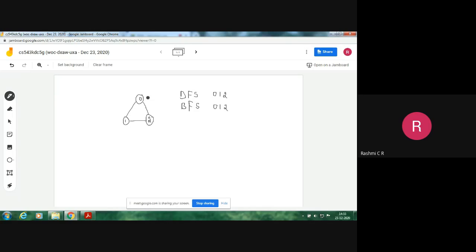So DFS, how do you do it? You start from 0, then you visit depth wise. You check, there is no other node after 1, so you just immediately move to the next unvisited node in the downward direction. When you go in the downward direction, the remaining node is 2 itself. Hence it will be 0, 1 and 2.